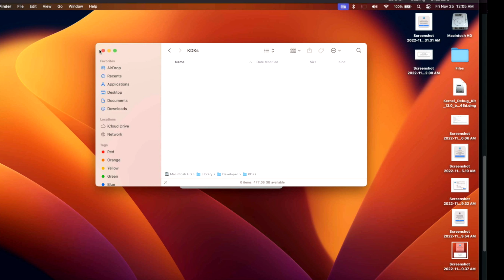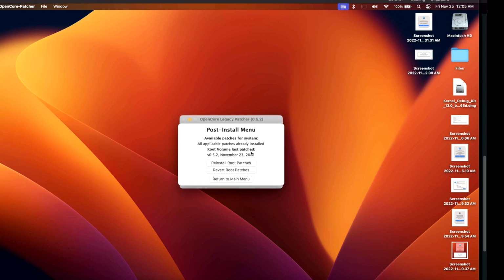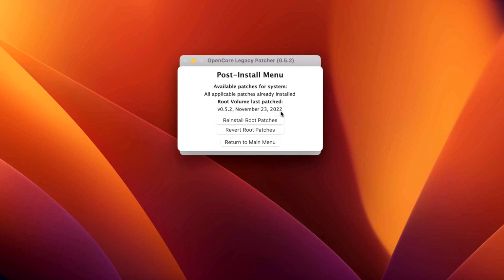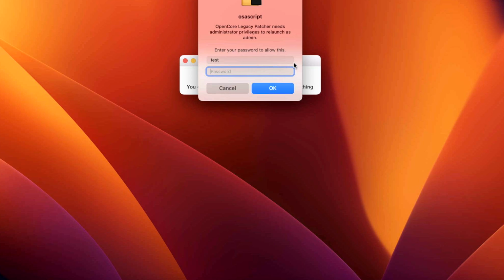So what will happen is the application will look to see if the kernel debug kit is there, and if it doesn't find it, it will download it and repair it, or download the latest version that's available. So let's show you that now. Let's click on Install Root Patch, and again, remember, we will only see this if we have a Ventura Mac that has an AMD GPU at this time. So we'll click on Reinstall Root Patches, and we will relaunch as root. We'll type in our password here.